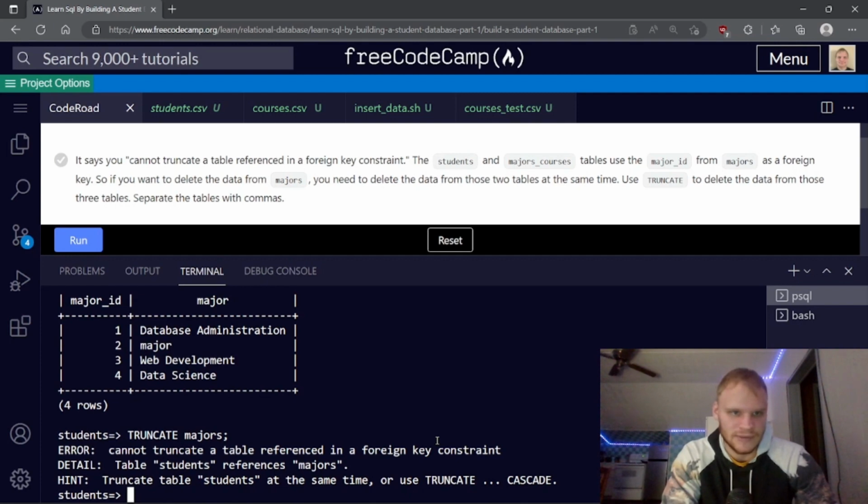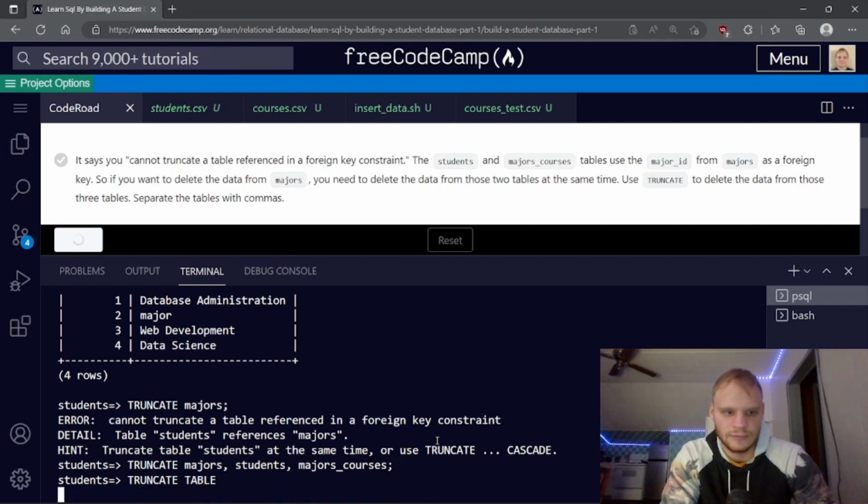Separate the table with commas. Okay, so truncate majors. We need students, right? Yeah, students and major students or something. Wait, no, courses. Courses and major courses. Wait, no, the students and major. Students and major courses. Yeah, that should be good.